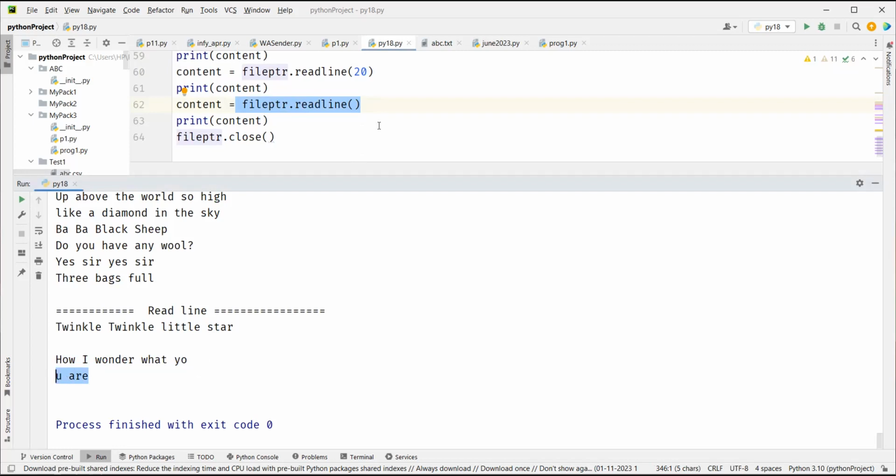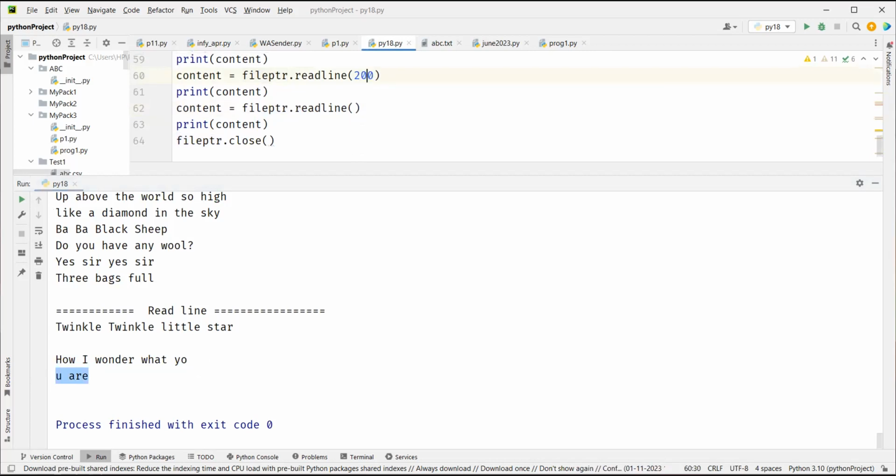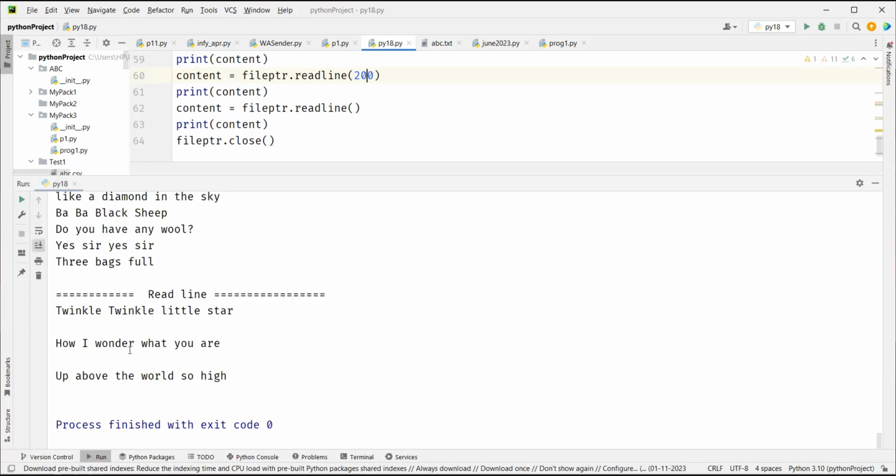Did you understand? So 20 means I'm telling you to read 20 characters. When you read 20 characters, you're still in line number 2. So next time when I tell you to read the entire line, you will read the remaining content in that line. Now, if I say 200, this line does not have 200 characters. So what will it read? It will read the entire line. Because you said 200, but it has only, let's say, 30 characters, so it read only 30.